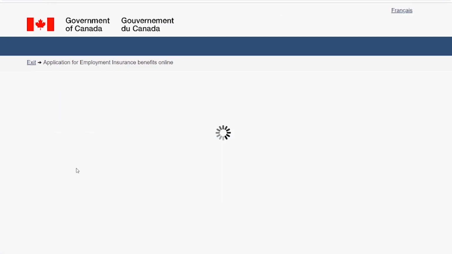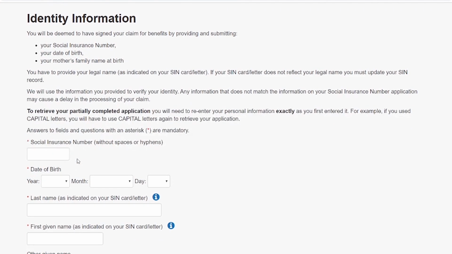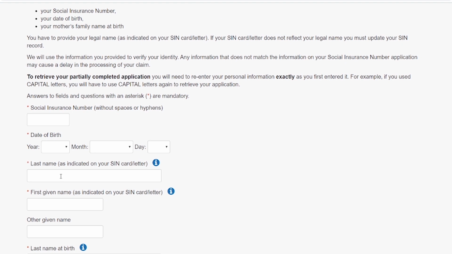And now it's the identity information. So this is a very important page where you need to fill the information very carefully. It will ask for your SIN number, your date of birth, your last name, and your first name or given name on the SIN card or letter. You need to make sure that you fill this information correctly, otherwise your claim might not go through. So make sure that all the information is filled in correctly. So I will enter all my details here on the screen.